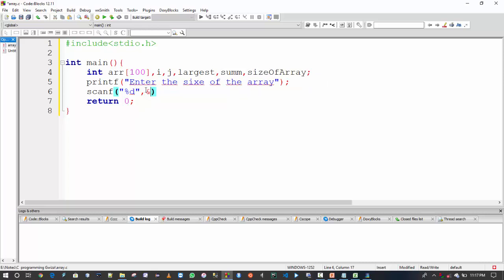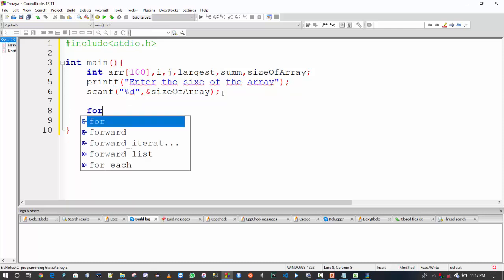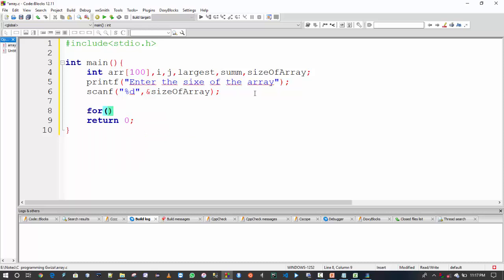Then this is my ampersand size of array. After taking my size of array, I may need a loop to take each and every value. I is equal to 0, then my I will be less than the size of the array, and also we increment my I.